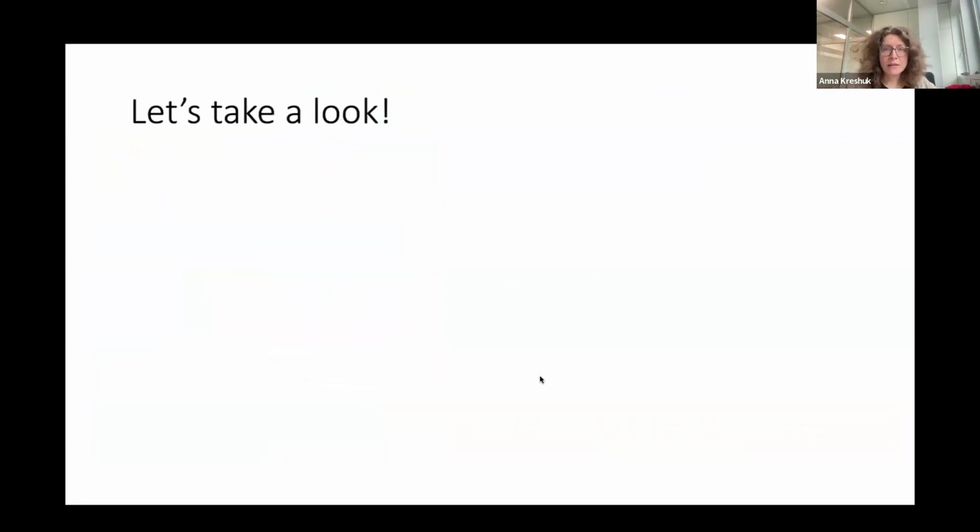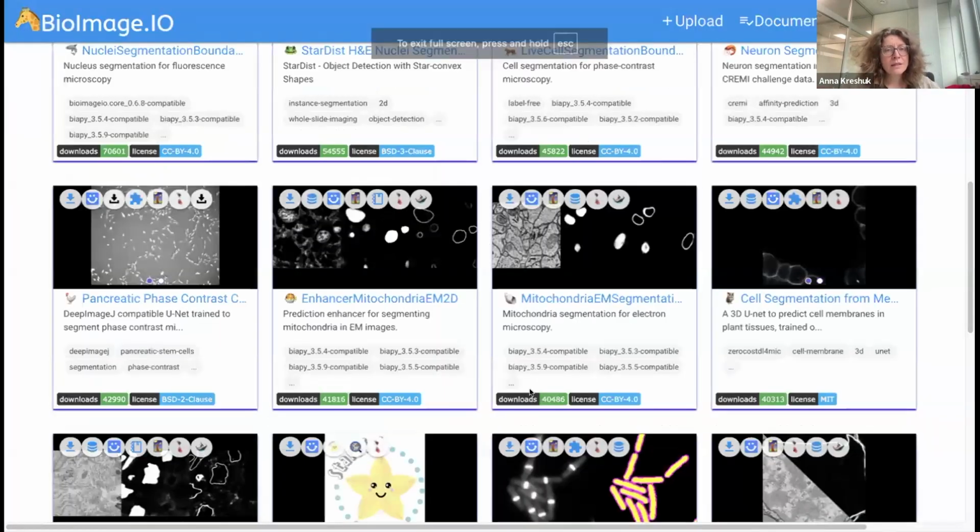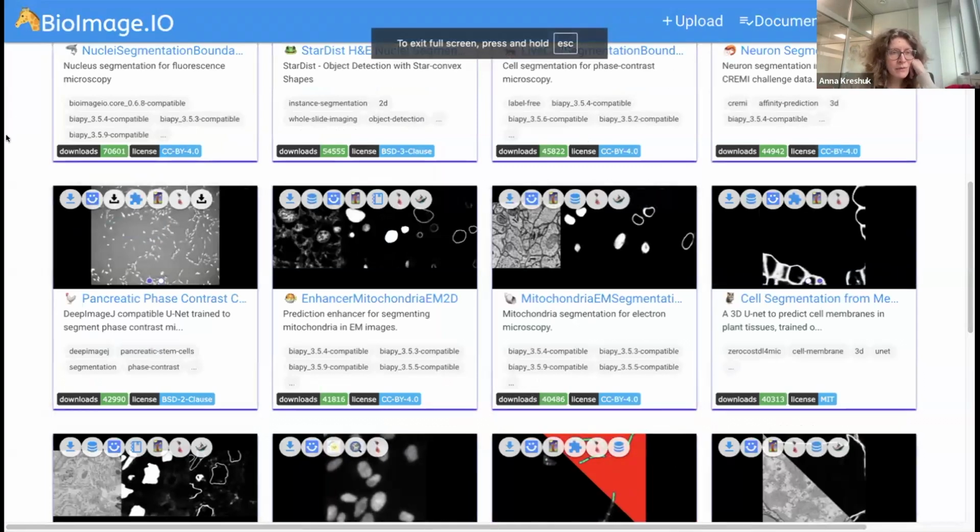Okay, so now maybe let me try to share the other screen quickly. If I press share again, let's see what happens now. Sometimes, yes, okay, that's the Zoom. I hope you see the other screen now. Speak up if you don't.